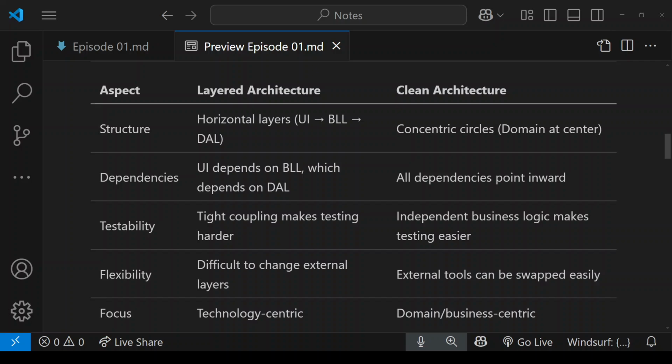And things are going to depend on one another from top to bottom. For example, the UI is going to depend on the BLL, or business logic layer. The business logic layer is going to depend on the data access layer. But in clean architecture, the domain will sit at the center, and then other layers will depend on the domain. Dependencies, as I told you, UI depends on BLL, which depends on DAL, or data access layer. In clean architecture, all dependencies point inward towards the domain.